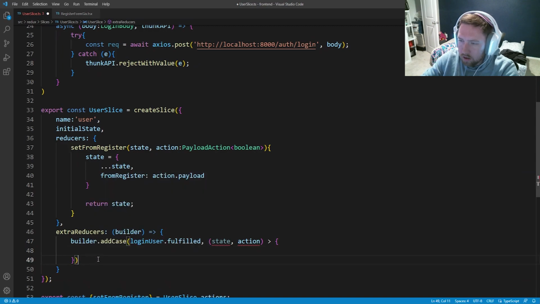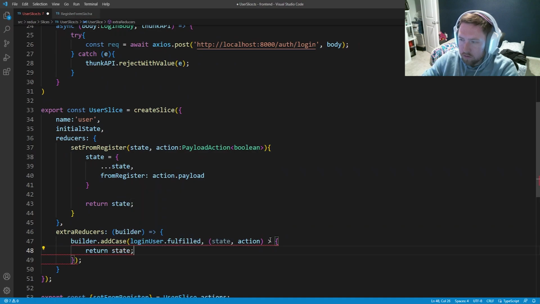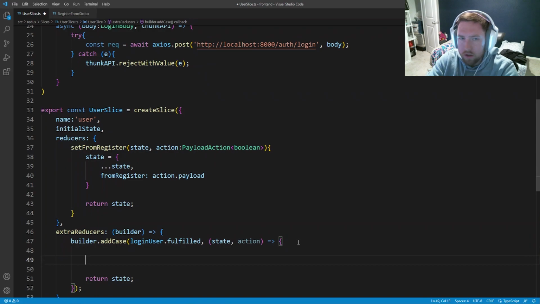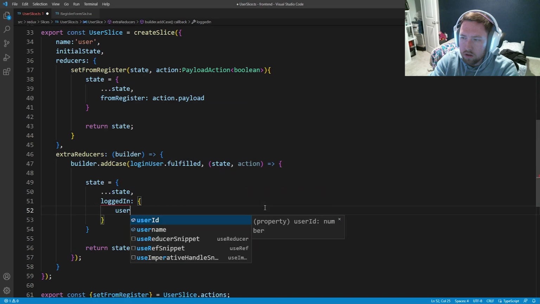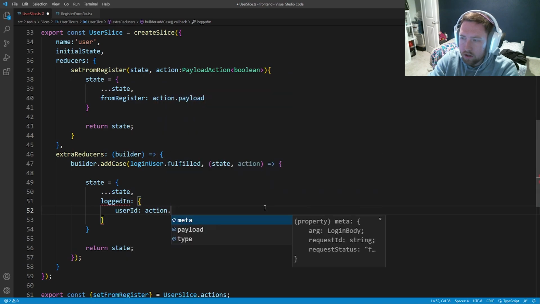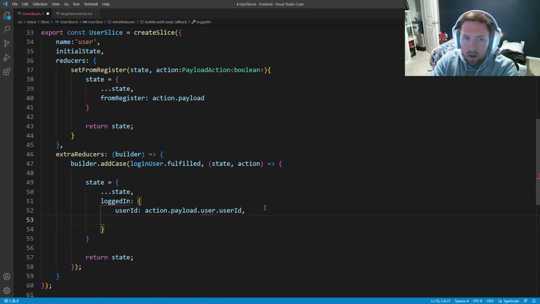And now in here, what we're going to do is we're going to go ahead. Oh, I forgot the equal sign. That'll do it. There we go. All right, cool. So now we just need to set state equal to ...state. And this is going to be a little bit gross, but we want loggedIn equal to, and we're going to get the information from the request. So the user ID is going to be action.payload.user ID.